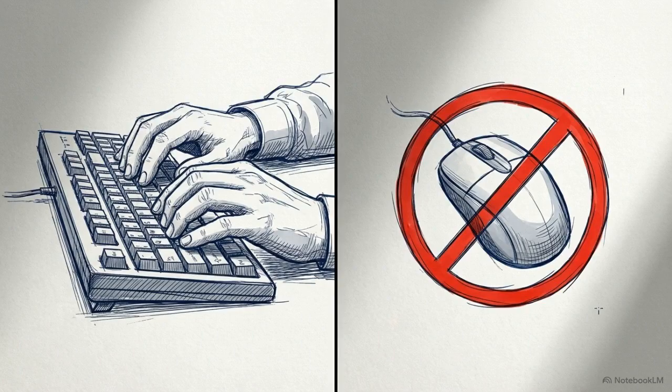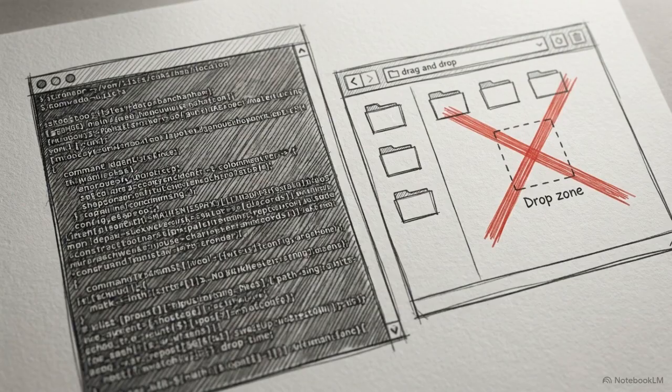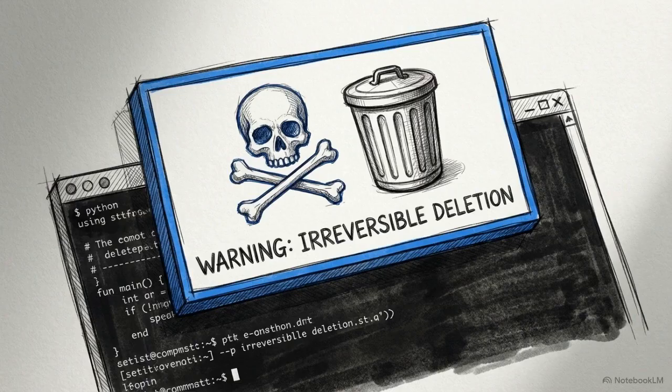A CLI, or command line interface, lets you interact with software by typing text commands rather than clicking buttons. Command line tools execute complex syncs efficiently, but they require a steep learning curve and high technical literacy to configure without accidentally deleting your own data.